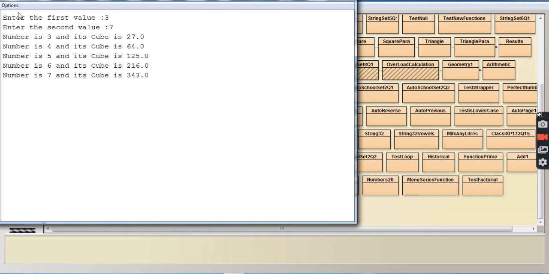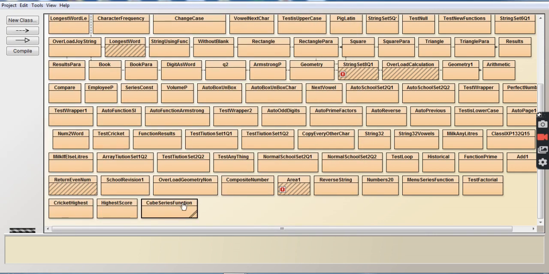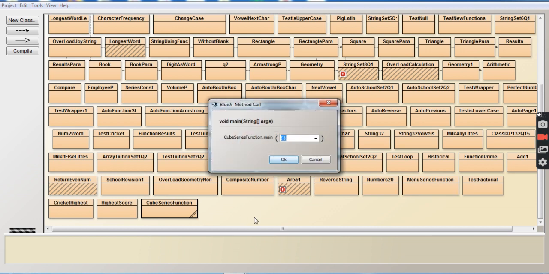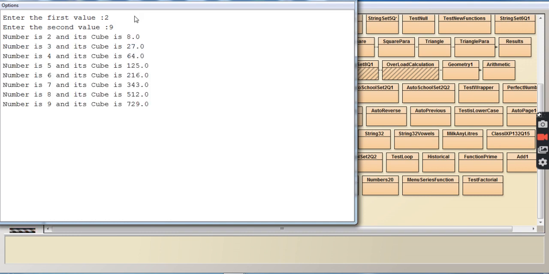You can take any number to any number, doesn't matter. Any number. I'll show you. First time we had taken 3 and 7, that means 3 to 7. This time I am going to take 2 to 9. So 2 to the power 3, 3 to the power 3, 4 to the power 3 till 9 to the power 3. See, 2 and its cube 2 to the power 3, 8. 3 and its cube 27. Similarly 9 its cube 729.